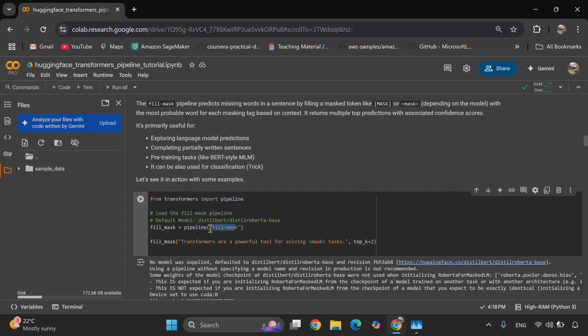So I define my pipeline with the task fill-mask, and then I pass my sentence with the token that I want to predict inside mask tags or square brackets, depending on the model. The fill-mask pipeline gives us the top likely replacements for the mask token along with the confidence score. This is useful for language modeling, sentence completion, grammar experiments, and domain-specific understanding.